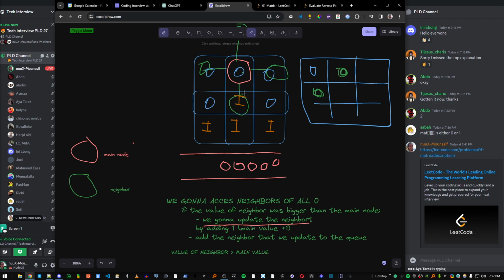So the safe place was, because this is bigger than this, I will update it. If the value of the neighbor was bigger than the main node, add 1 to it, main value plus 1. Okay, so the main value is 0, 0 plus 1, it is 1. Okay, so far the algorithm is working fine, nice. Now we saw this one, we didn't touch it, so it stayed the same.